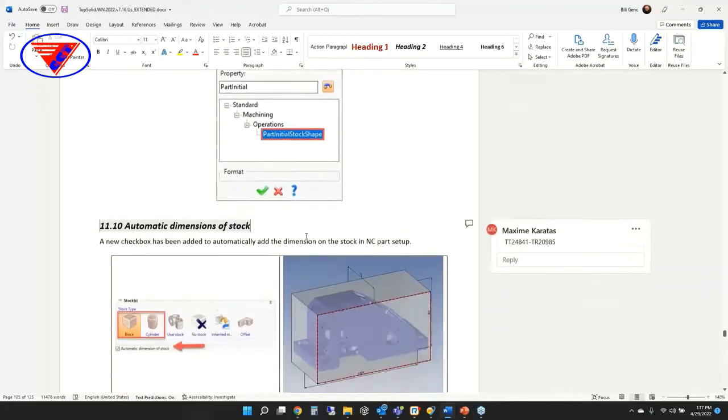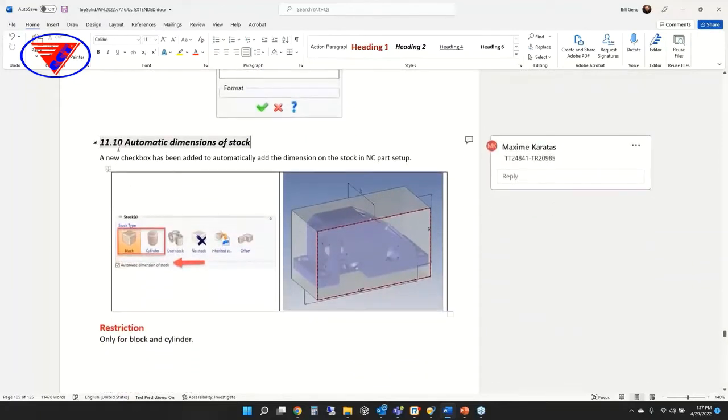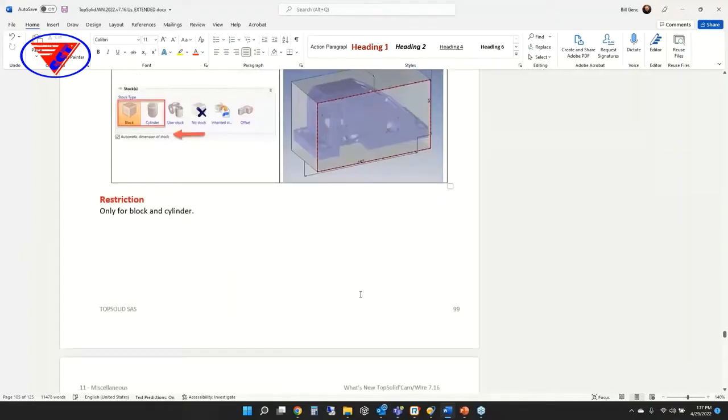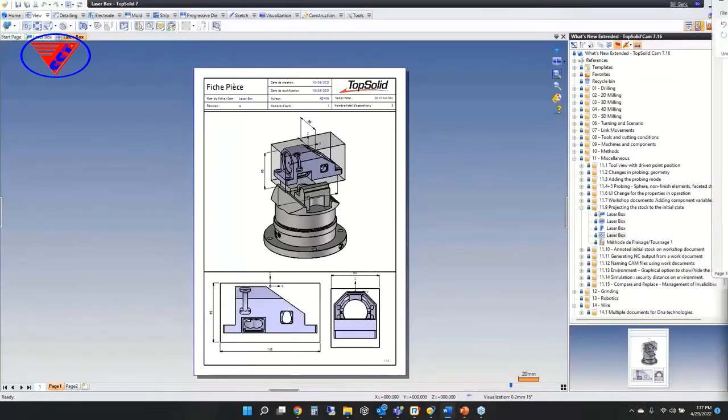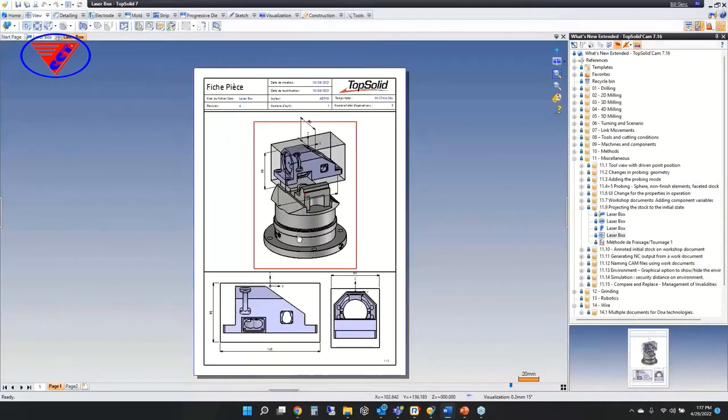As well, you can ask for, and this is the next improvement, a new checkbox has been added here, automatic dimensions of stock. So when you're creating your stock for any of these basic types of stock, you can have these dimensions show up in your setup sheet as well. Perfect.